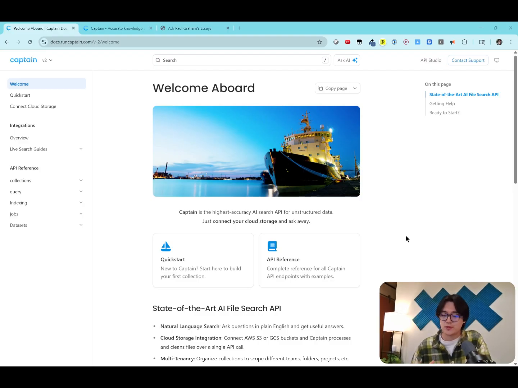We built Captain to abstract away the complexities of building and maintaining file-based RAG systems. So there are two main ways that people use Captain. The first is through our web interface, and the second is through our REST API.